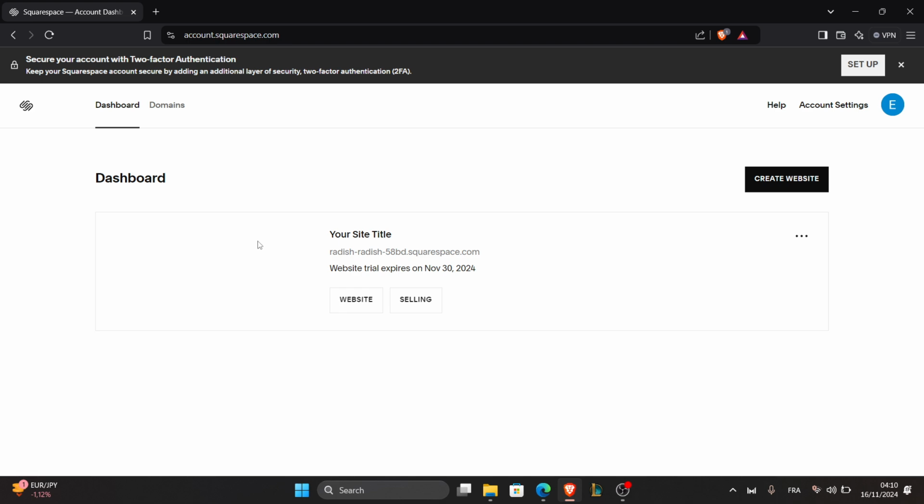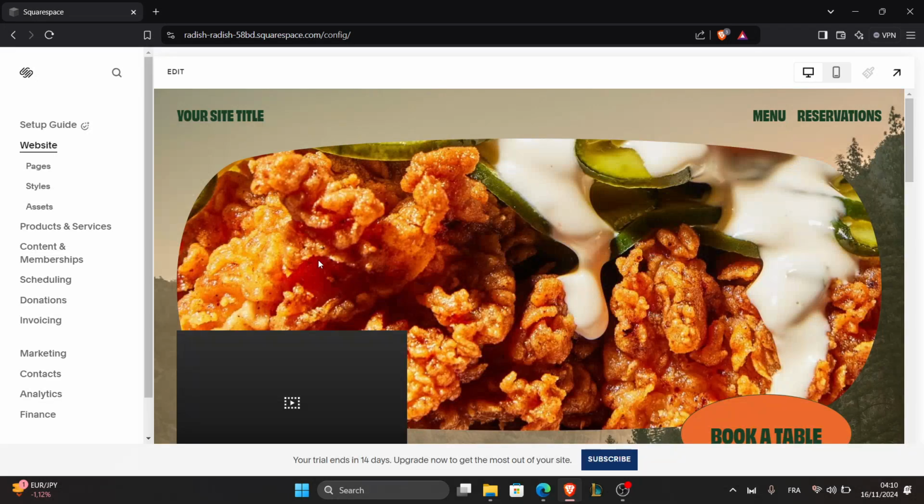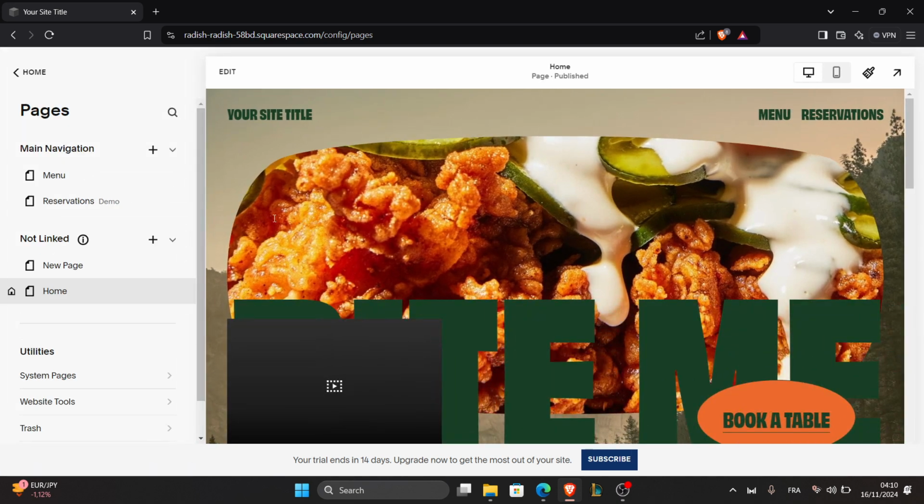After that, select the website you want to edit and open it. Now, after it appears, in the left sidebar, click on Pages. Here, you'll see a list of all the current pages on your website.